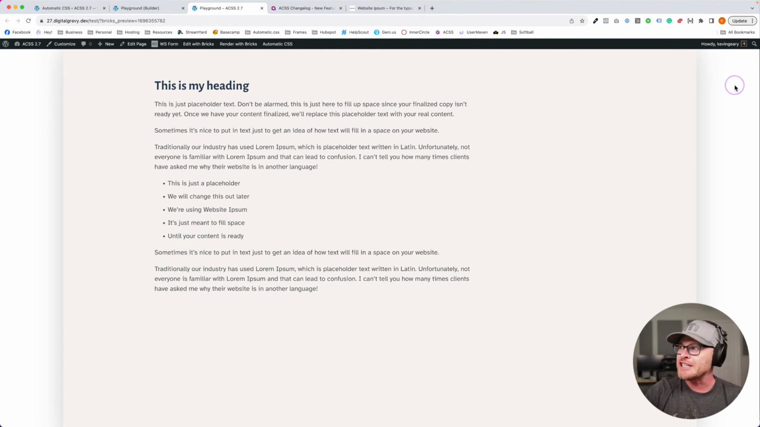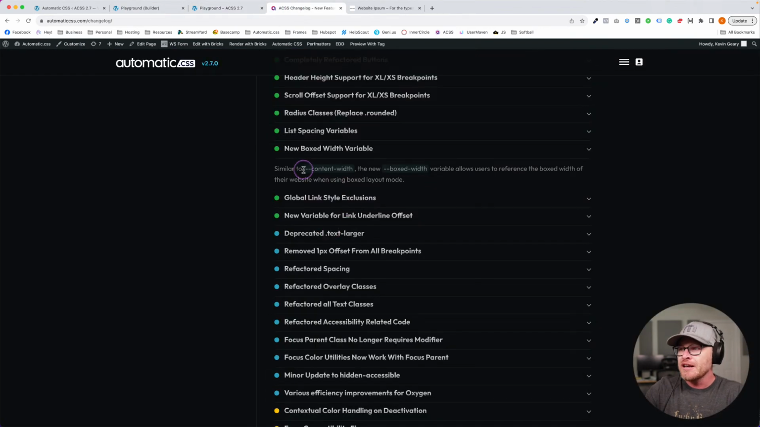A lot of people wanted to be able to reference that width right here, right? Because you can't use 100vw, because 100vw is the width of the viewport. And you can't use content width, because content width is the width of your content, both of which are different from this boxed width. So now you can actually reference the boxed width of your website with a variable uniquely called box width.